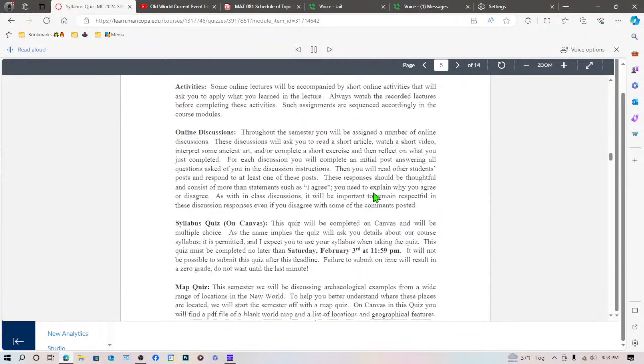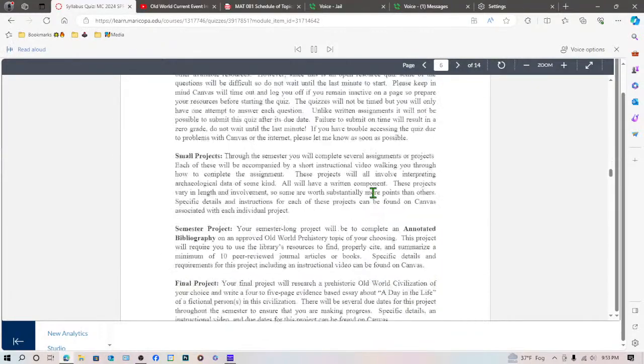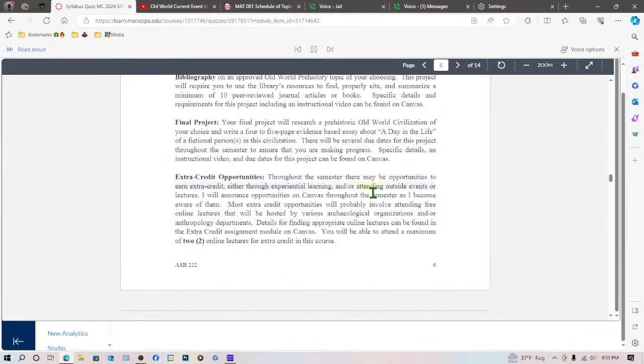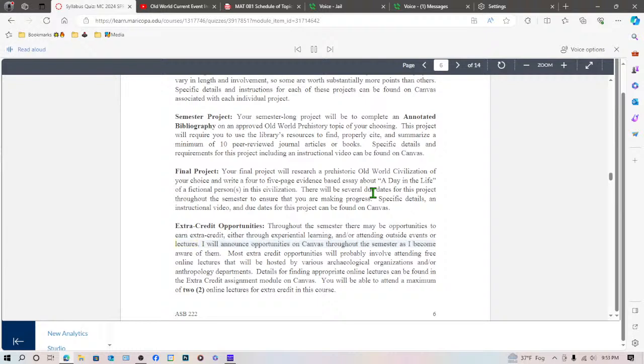Extra credit opportunities. Throughout the semester there may be opportunities to earn extra credit, either through experiential learning and/or attending outside events or lectures. I will announce opportunities on Canvas throughout the semester as I become aware of them. Most extra credit opportunities will probably involve attending free online lectures that will be hosted by various archaeological organizations and/or anthropology departments. Details for finding appropriate online lectures can be found in the extra credit assignment module on Canvas. You will be able to attend a maximum of two online lectures for extra credit in this course.